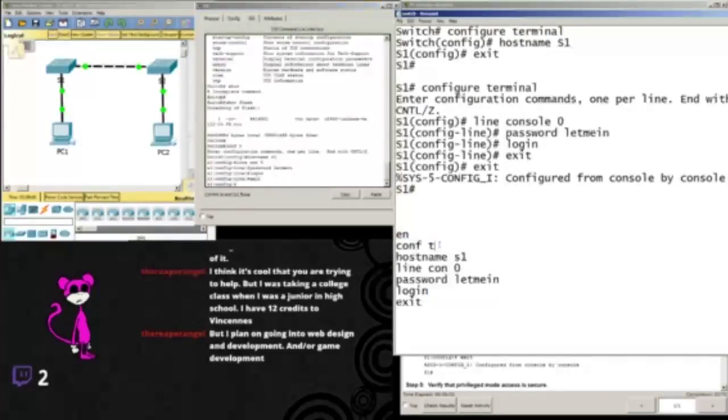So what this just did is it entered us into configure terminal mode. When you dropped it in, it immediately changed the hostname, and you'll see that as soon as that command hit, it went from switch to S1. So it renamed itself right there, almost in real time. And then the next command was line con 0.